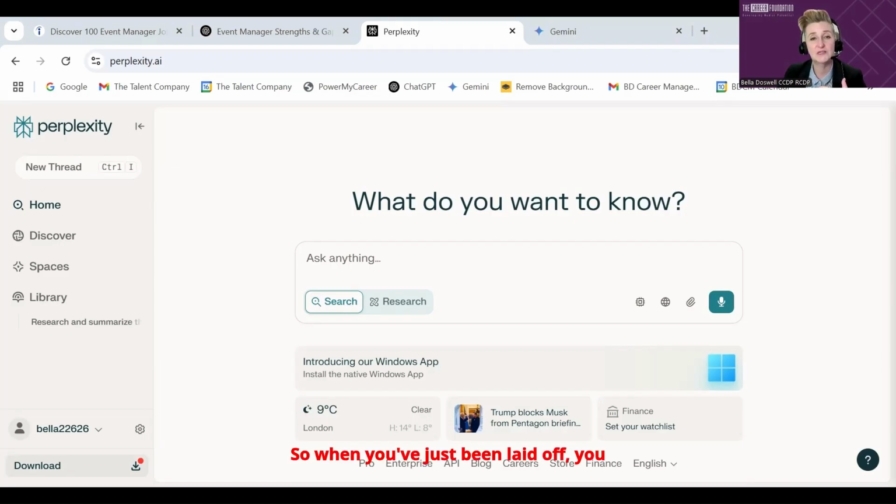So when you've just been laid off, you may be feeling a little burnt out from your last role. It might be that you're a bit fed up with the company culture at your last role, or you're thinking, well, look, is the grass going to be any greener? It might be the same. Well, no two employers are the same, I have to say. So it's worth researching company culture.